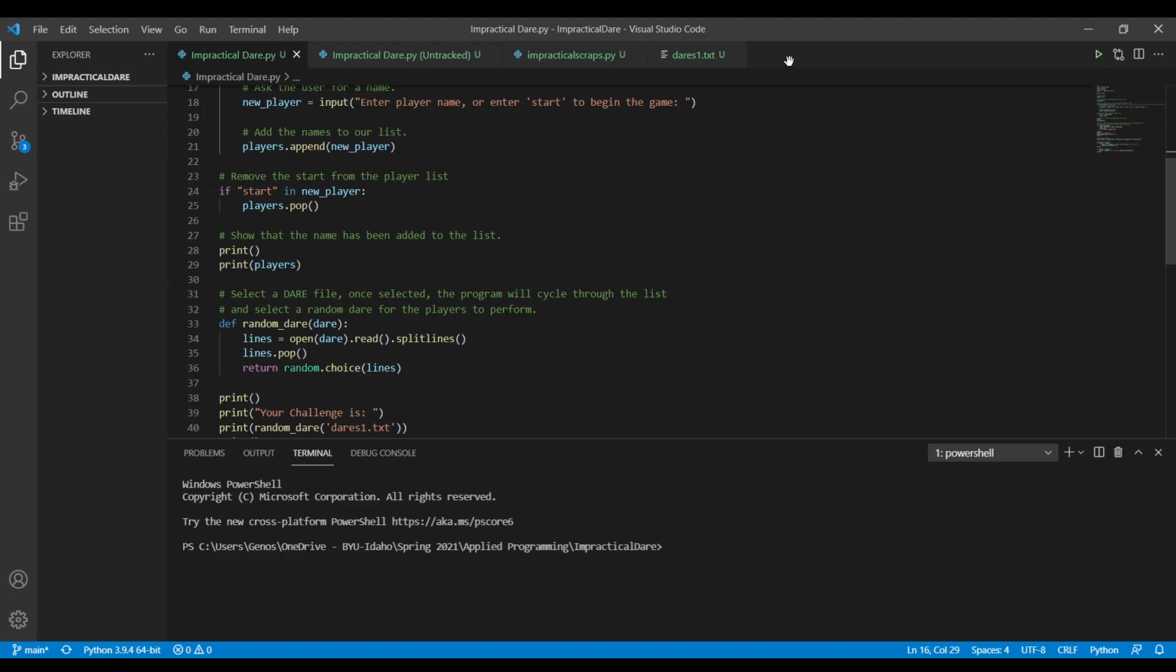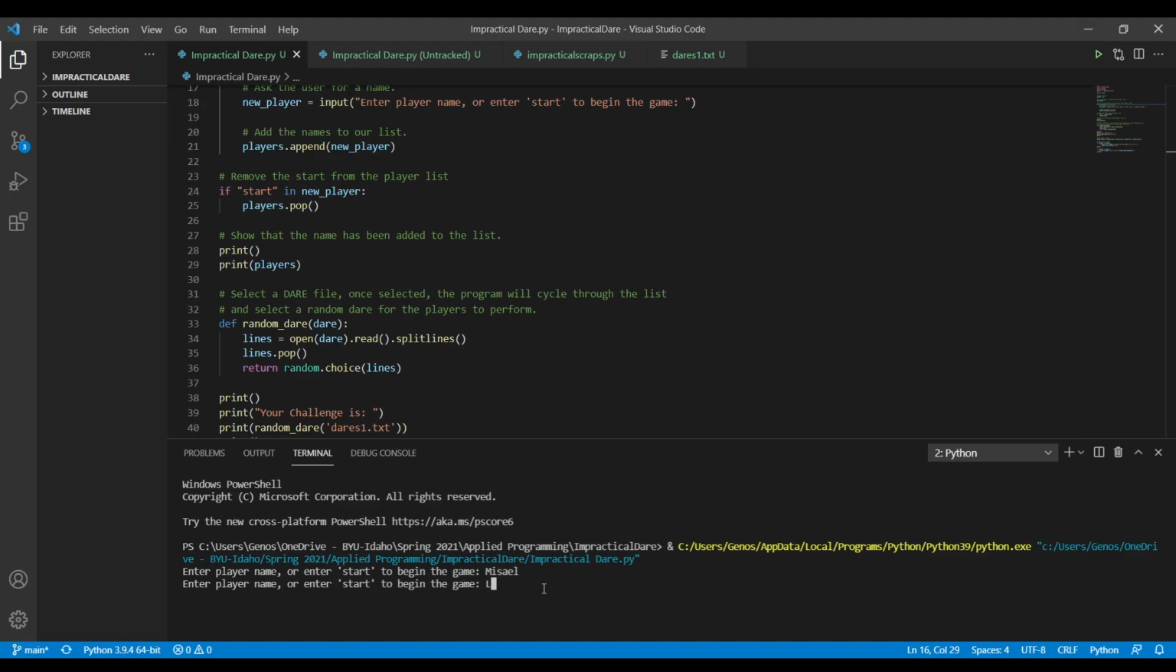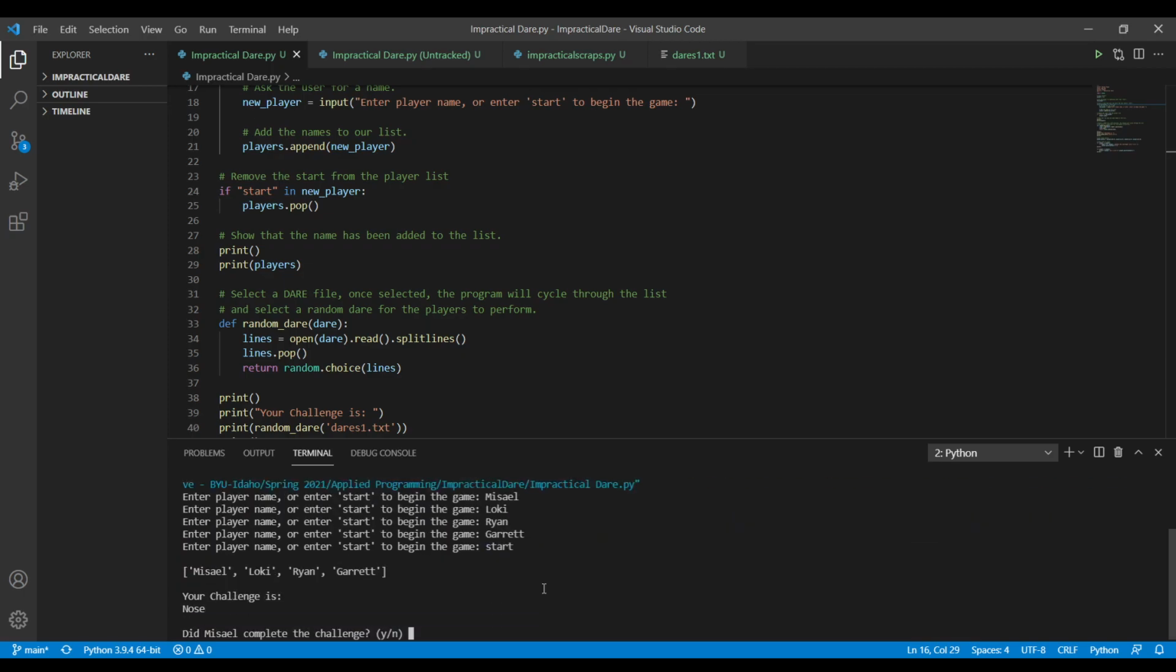So I'll go ahead and show you a demonstration. Right here: enter player name or enter start to begin the game. My name is Misael. I have a dog named Loki, so we'll use him for these purposes. Ryan is my roommate, and he has a brother named Garrett. Now to begin the game, we'll press start. If you see right here, my name came up, Loki, Ryan, and Garrett, but we don't have start because we popped that earlier.